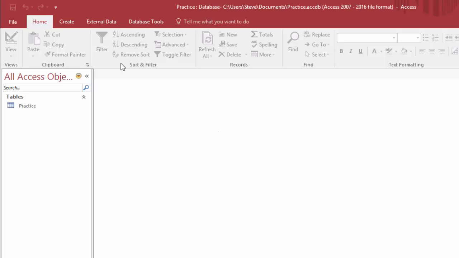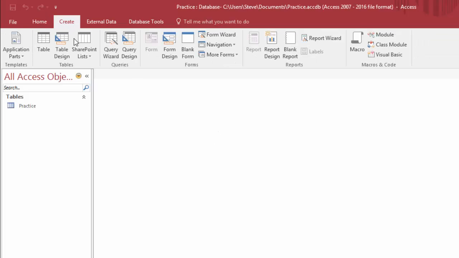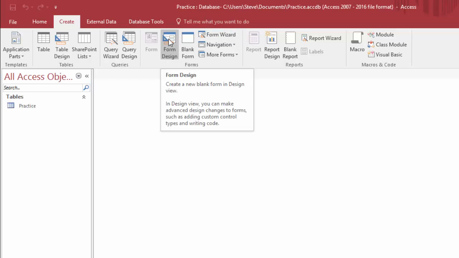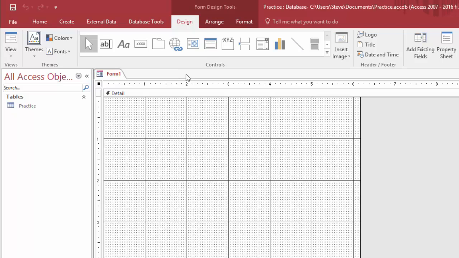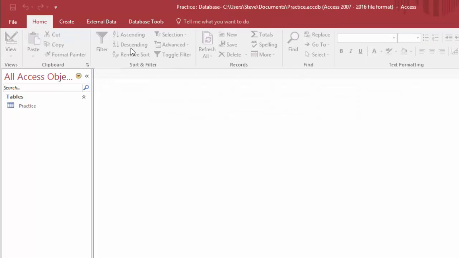Okay, now let's go create something else called a query. Actually, no, sorry, let's jump ahead to a form, because a form allows us to enter information into our table. So we'll just go to, actually, let's go to form design. Actually, no, I don't want to do that.